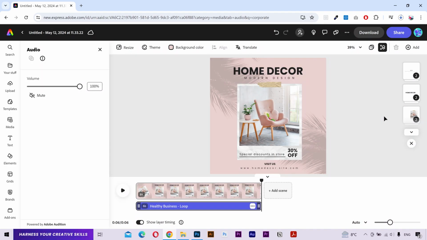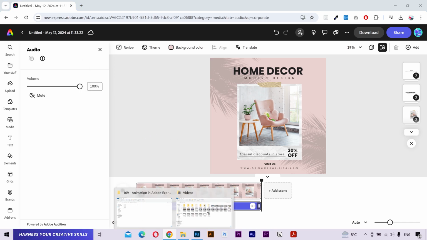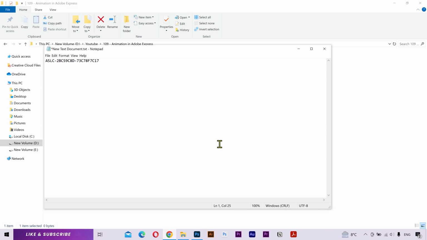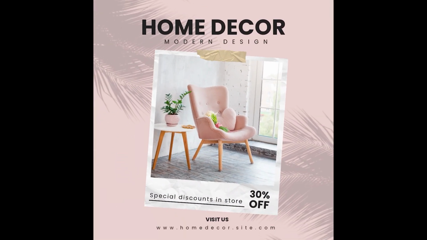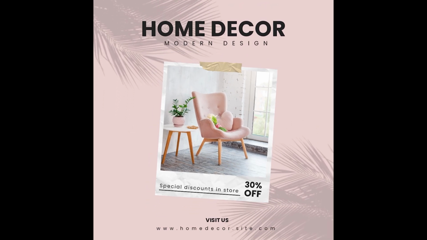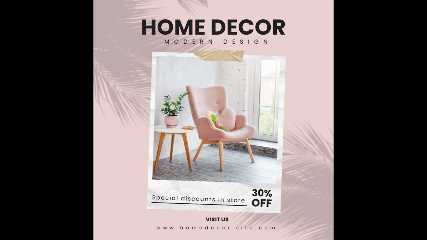Another very important thing you need to know. If I select the music layer and click on this button, then you can find information about the track to avoid any copyright issues. So I'll copy this content ID code and save it in a separate file to troubleshoot any copyright claims if needed. Alright everyone, let's see the final output. Looks wonderful. So that's how you can create very catchy animations with just a few settings.